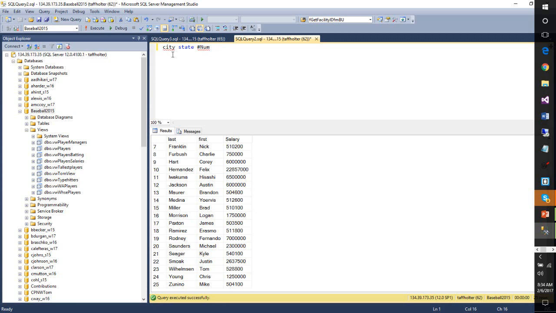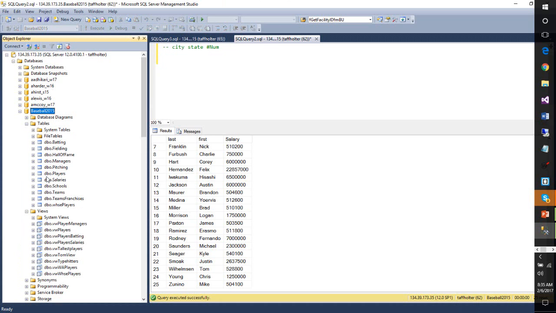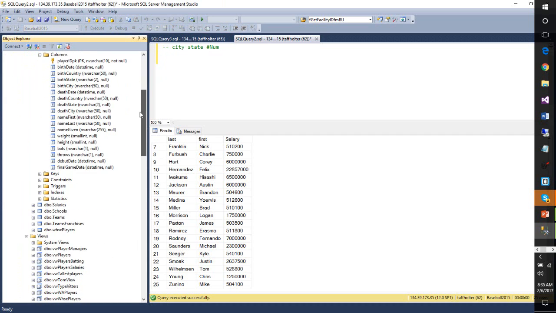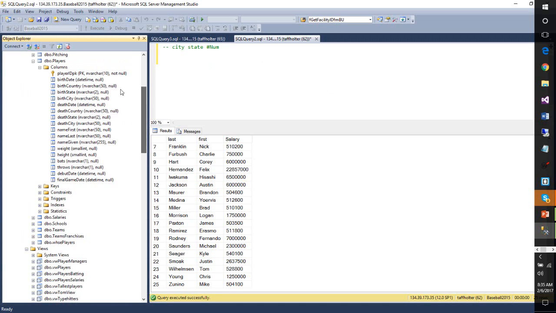So let's go ahead right underneath this, and I'm going to turn that into a comment. Hyphen hyphen makes it into a comment. And then down below here, I'm going to write my select statement out, or at least start it. So let's go back in and open up baseball tables and players. We're going to use the birth city and the birth state to start off with, and it's going to come from the players table. So let's just do that to start off with.